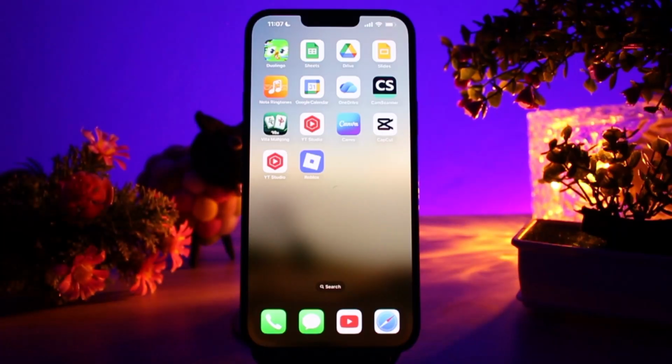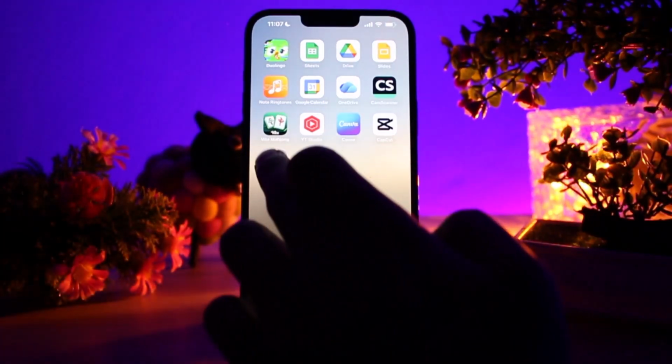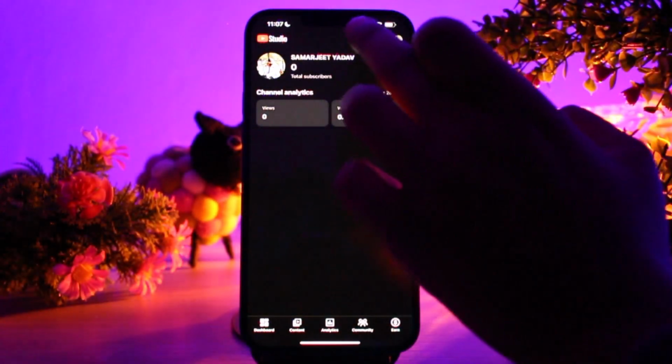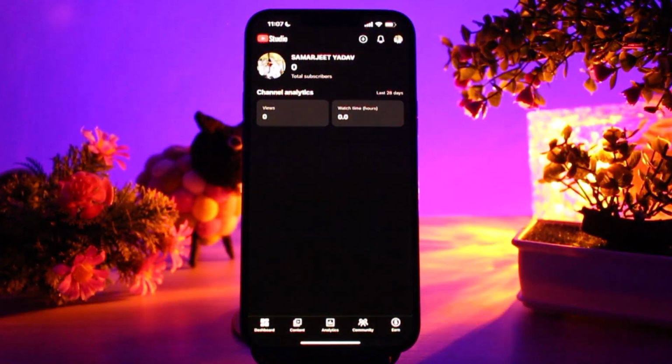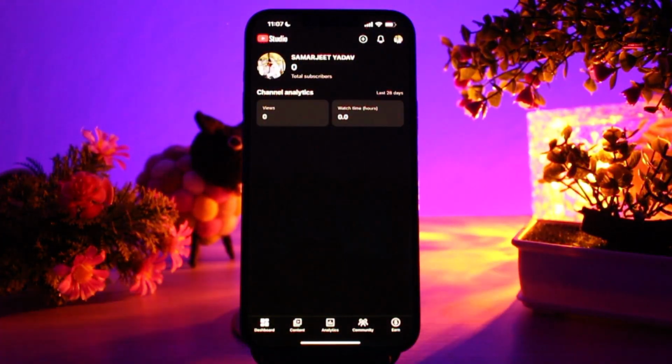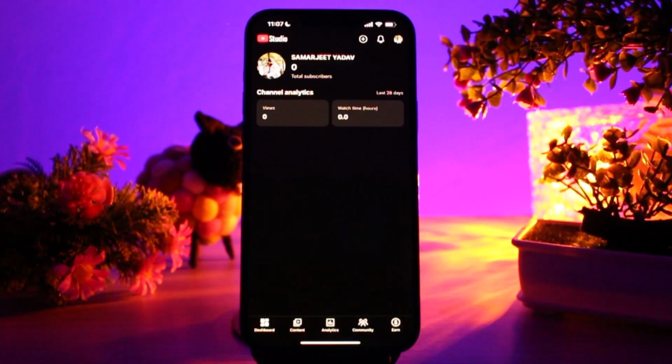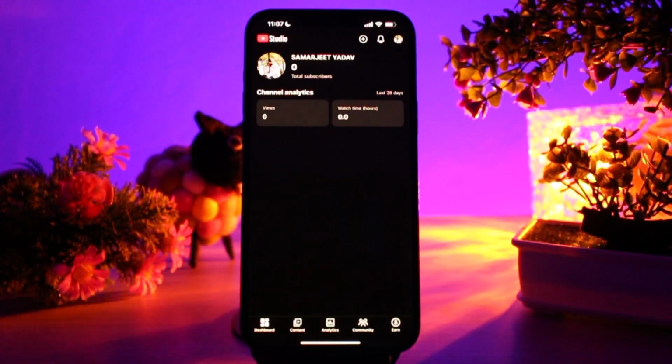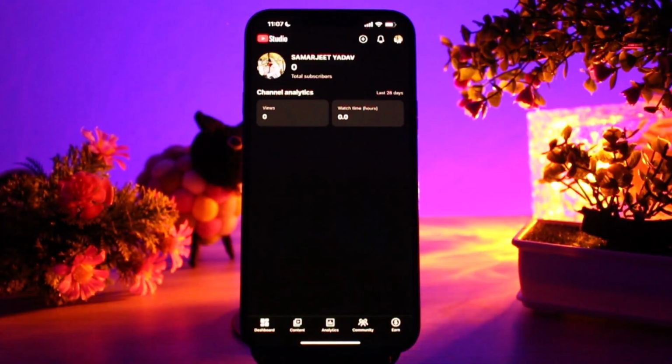Once your video is edited, open your YouTube Studio app, tap on the plus icon at the top. From here, tap the video you want to upload, add a title and select visibility, and then tap upload. Your short will now appear on YouTube and can be discovered by viewers worldwide.